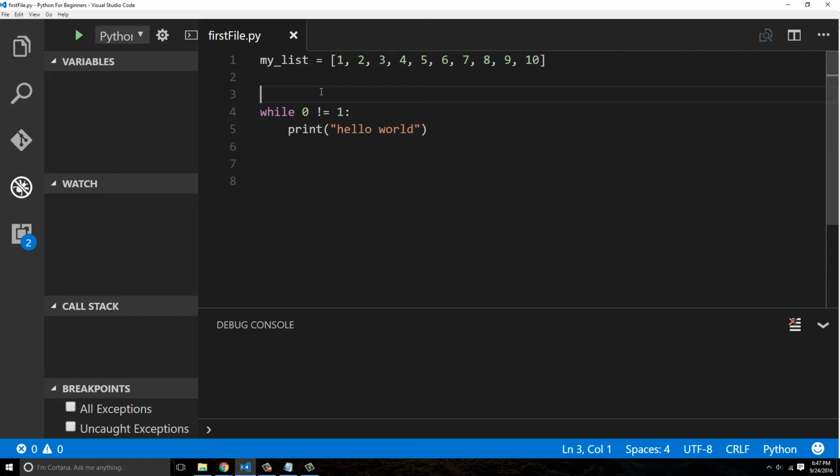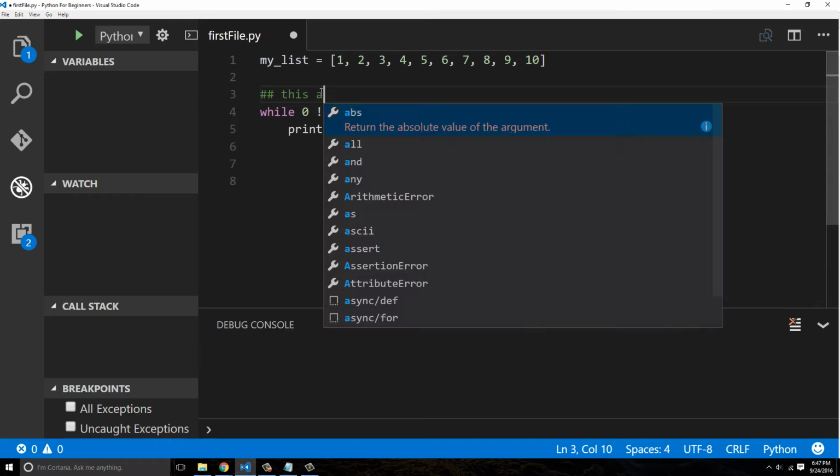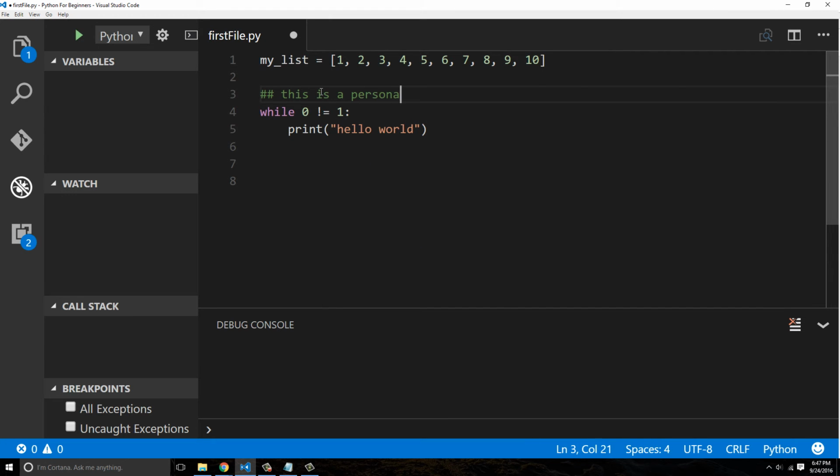And there's two ways to do comments in Python. The most common way is to use the pound symbol. So anything inside this pound symbol is just a personal comment. And you can have, if you need to, another one in the next line. So what this does is Python completely ignores this as soon as it gets to the pound sign.